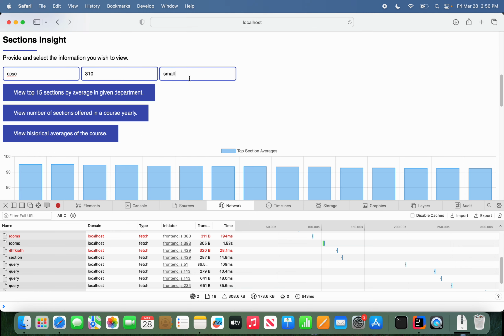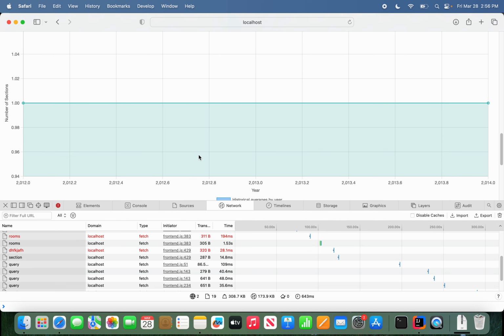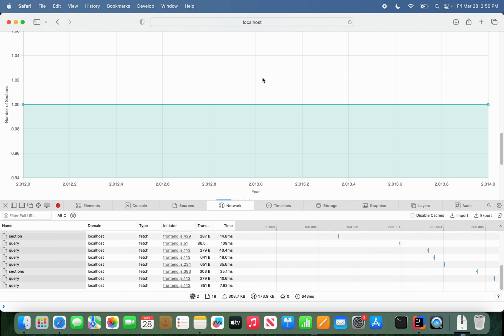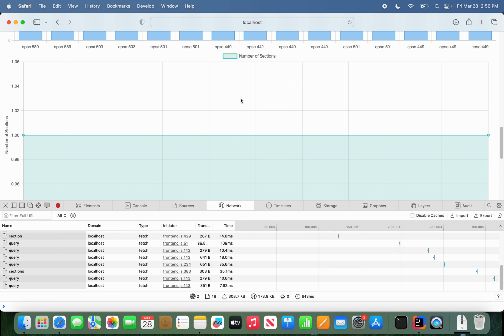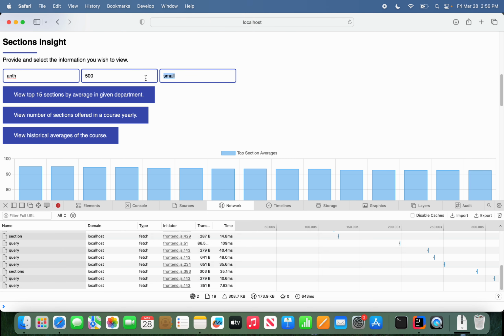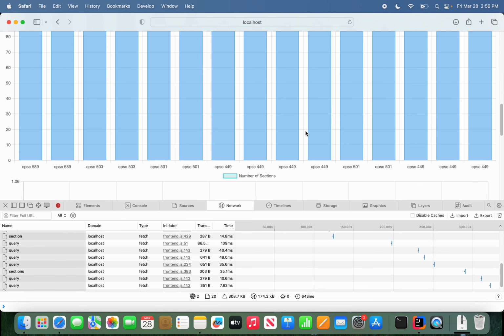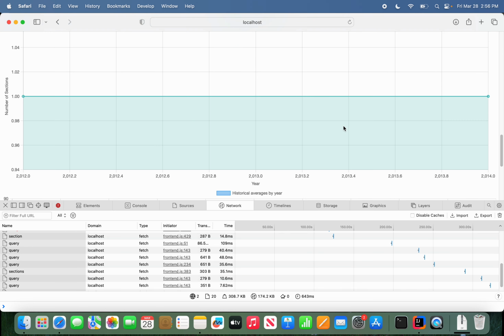And then if I change it to a course that I know it has, such as anthropology 500, it should display a new graph for that specific query. And then if I try to query with a rooms dataset, it should also tell me that it can't find a course in rooms, and it'll just keep the graph the same as it was before.